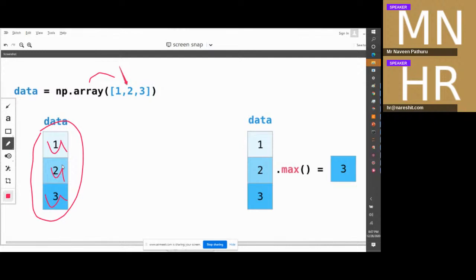Now, what is the advantage of this one? Data is now a data structure called an array. A list is something where you can have numerical and textual data, whereas an array is something where you can have only numerical data. What is the advantage of it? You can ask it, give me the maximum value, and it will give you 3. It's looking at the values, so you don't have to write a for loop. The function is already there. So that's a simple function, guys.